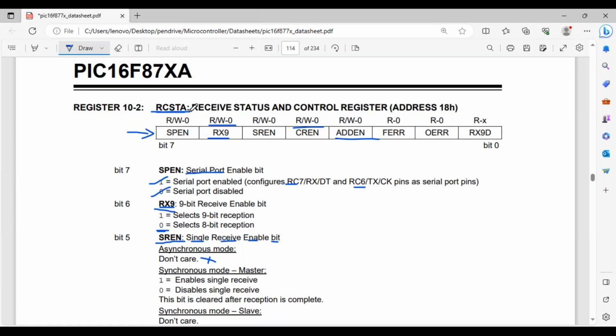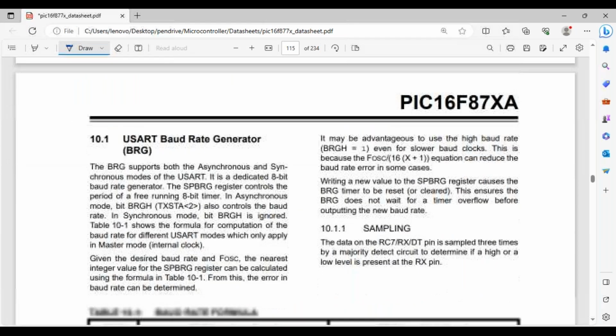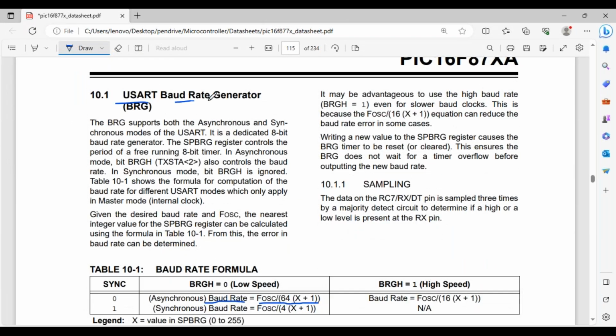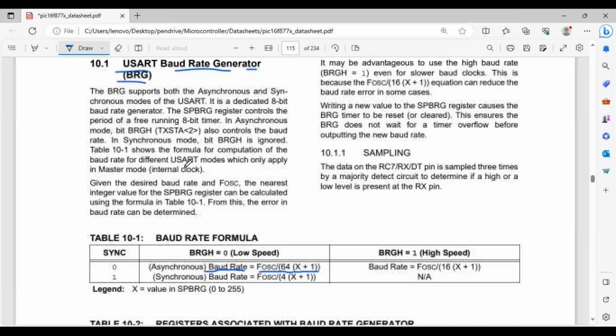After setting the registers of transmitter and receiver, the next thing I have to do is make sure my device is agreeing to work with the baud rate of 9600. I have to tell the baud rate as 9600. Now to tell the baud rate as 9600, I have a special register, that is the UART baud rate generator. Okay. Now this is a special register which is used to specify the baud rate.